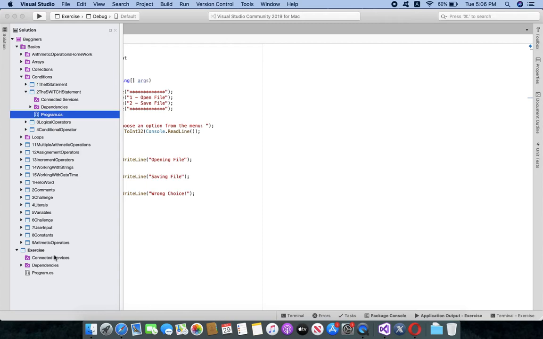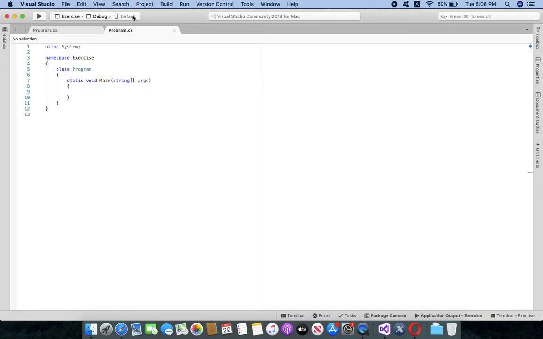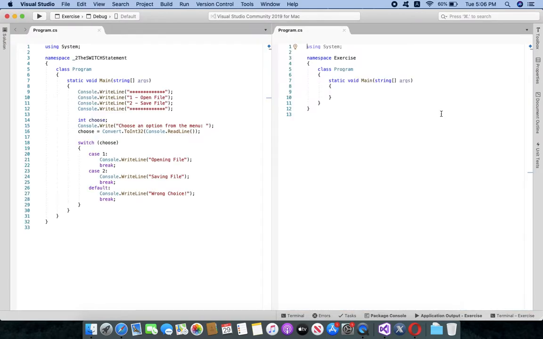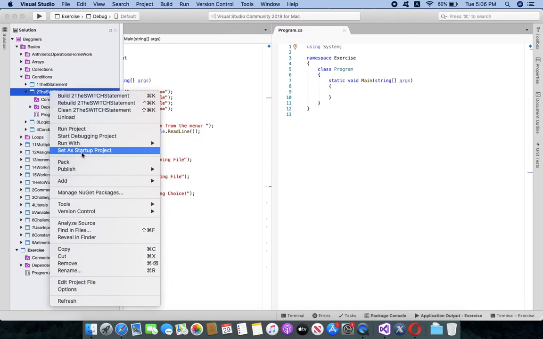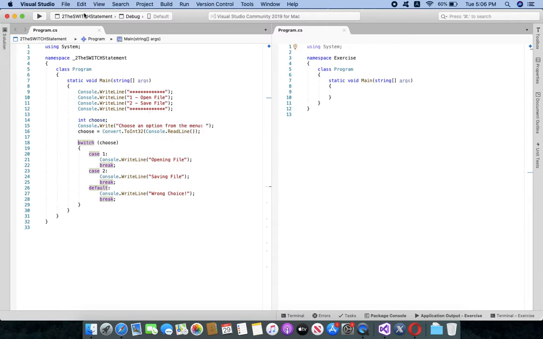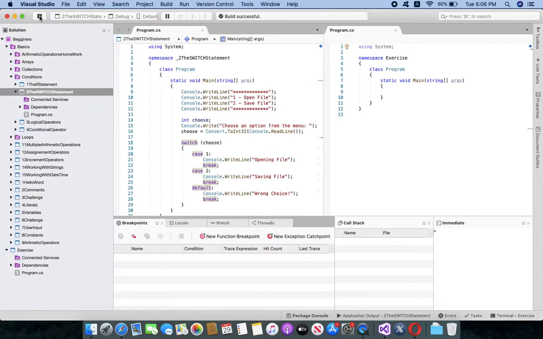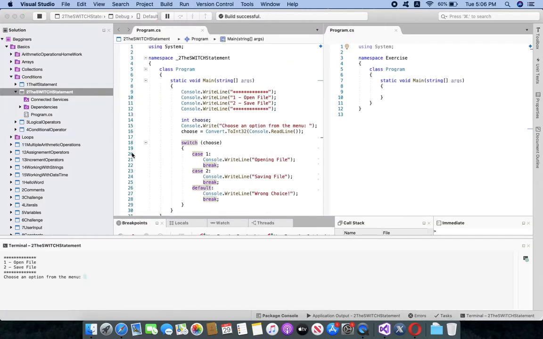Okay, let's go back. We set the exercise blank project we can use to explain things. Okay, and what do I have right here? Oh boy, I do have an interesting program for using switch statements. What I'm going to do is specify this project as a startup, and let's just see what gets executed and how it looks.